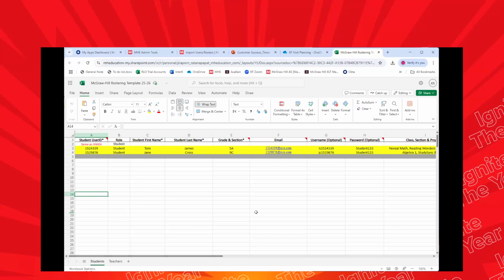But this template is made so that things are much easier for you to navigate. All right, so assuming that McGraw Hill is the one rostering the students for you and you have received this template, then what are the next steps that you want to take? There are two tabs. There is the student tab, and then there's also the teachers rostering tab.